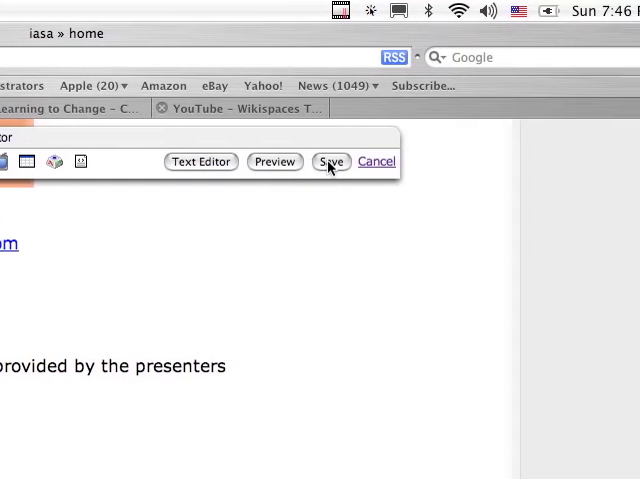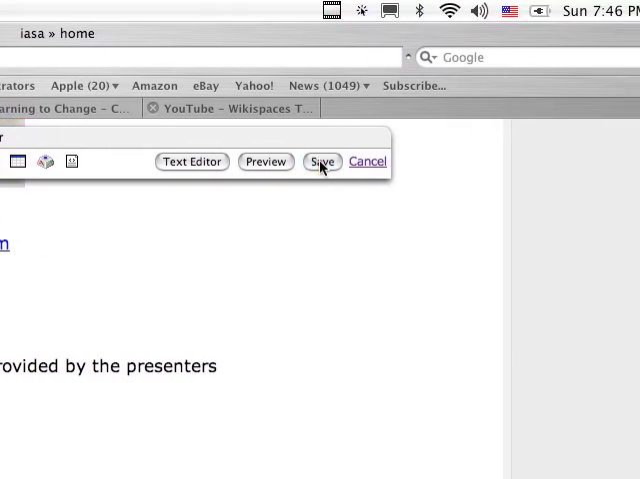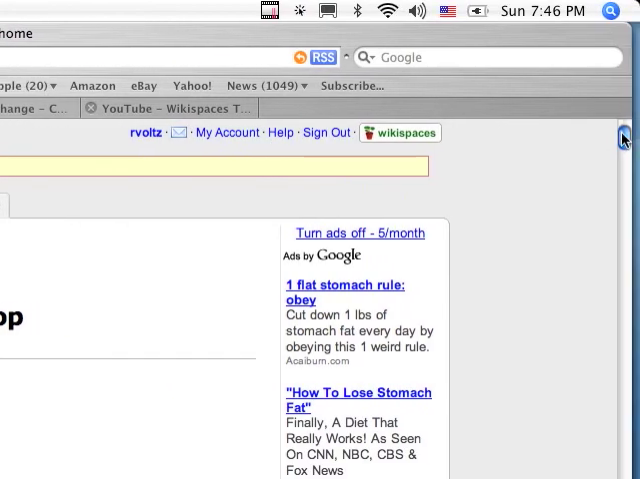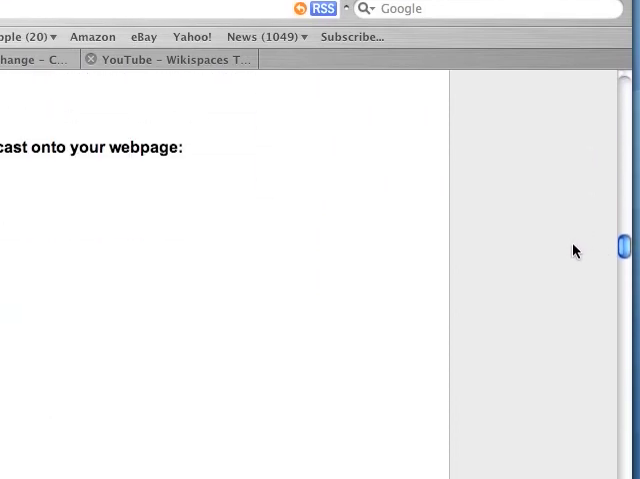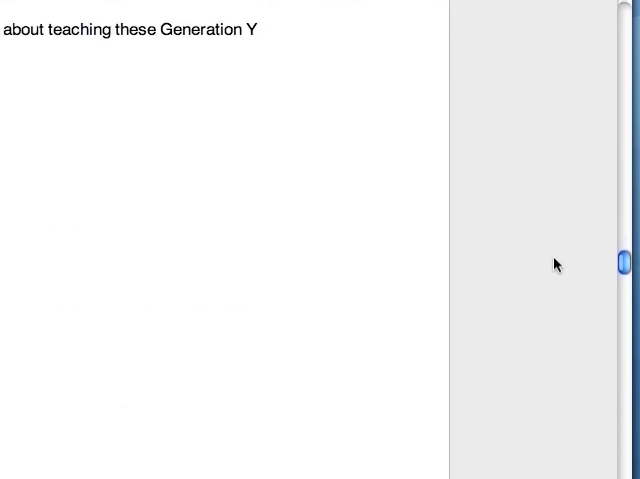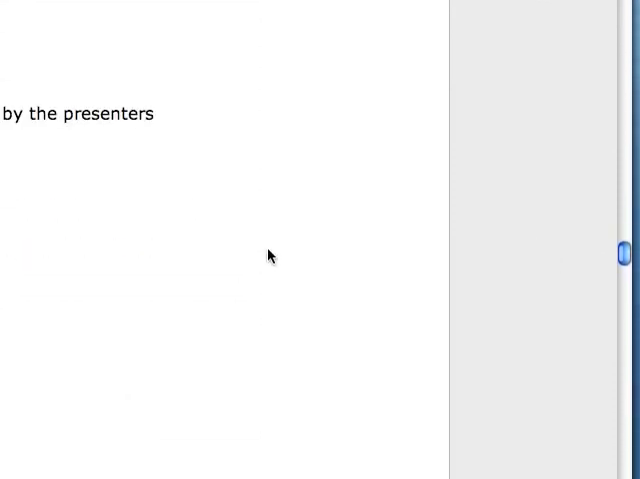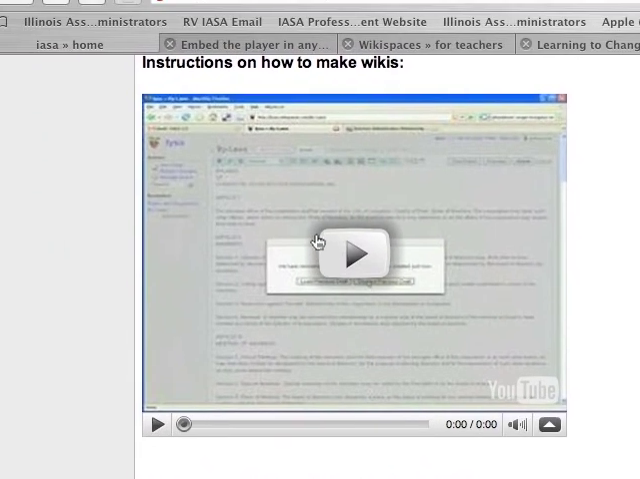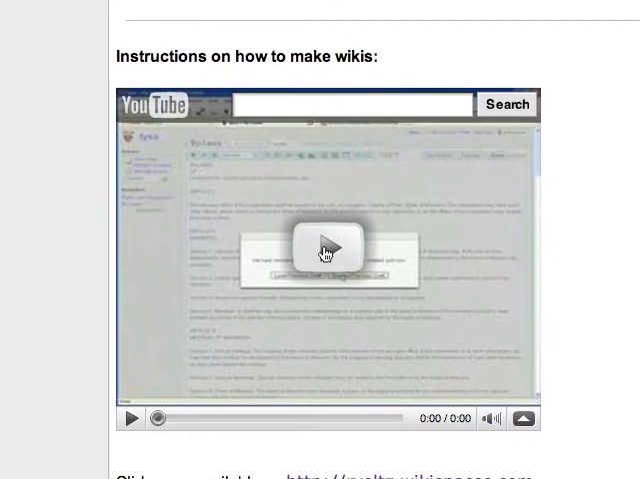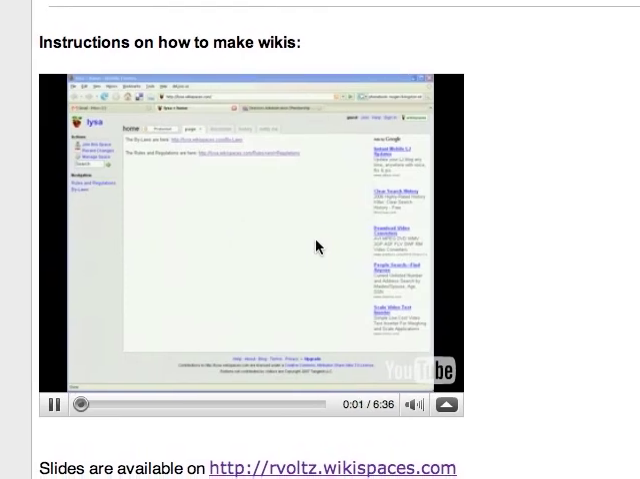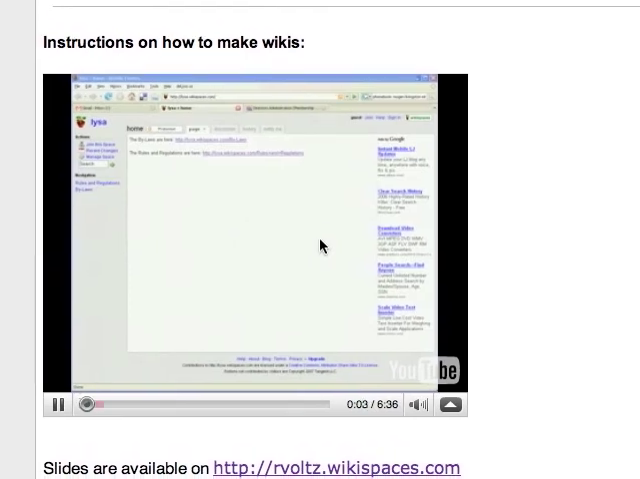Then I save again so that my wiki closes and I can take a look to see what it looks like. So now I can go down, because this is quite a bit on the bottom of my wiki. If I go down here to where I just embedded that video, it's going to show up right here, instructions on how to make a wiki. That's what we just saw, and if I play it, this is actually going to play the video off the internet we were just looking at.